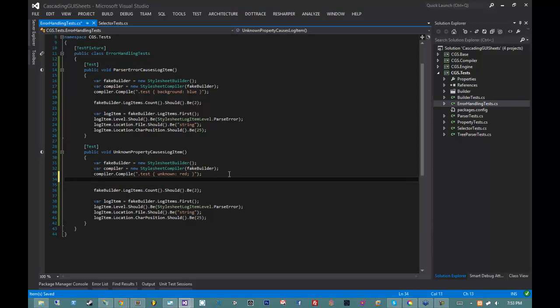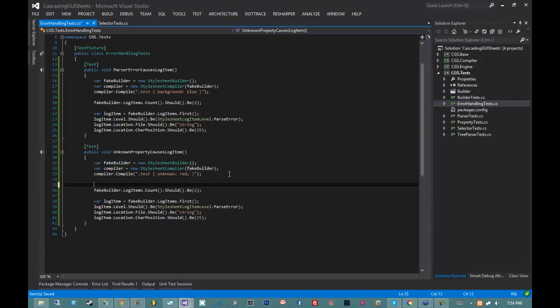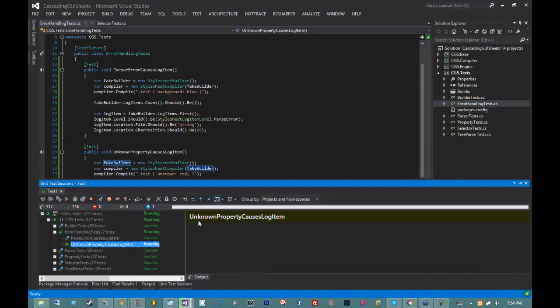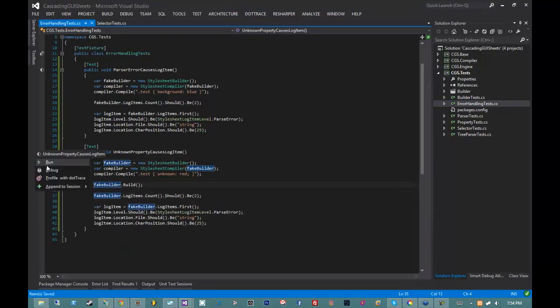Because after I compile it, if I do fake builder.build, actually I don't even think I'll need to do fake builder.build. I think I should just be able to run this and there should be an exception. Oh no, there's not. Okay, now there should be an exception.